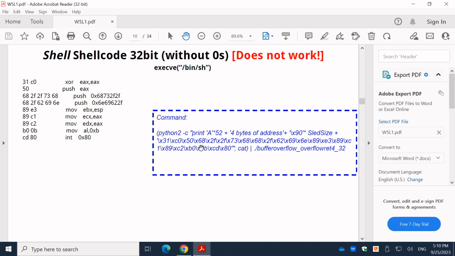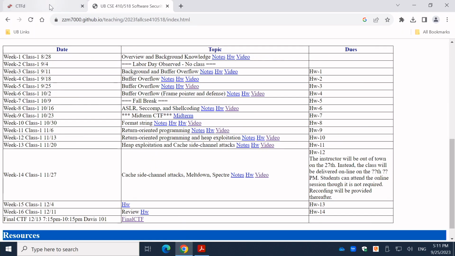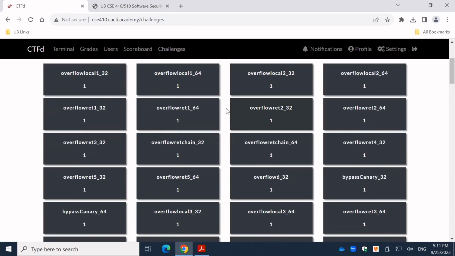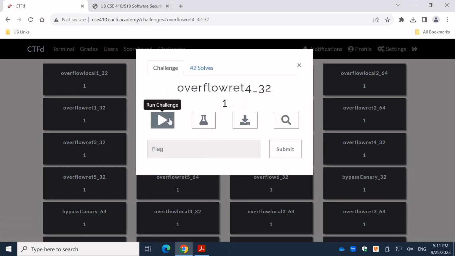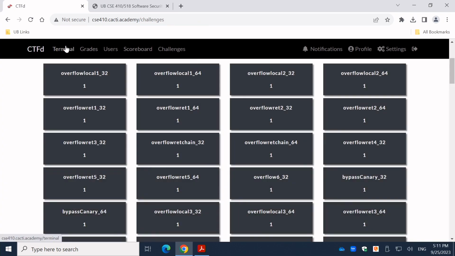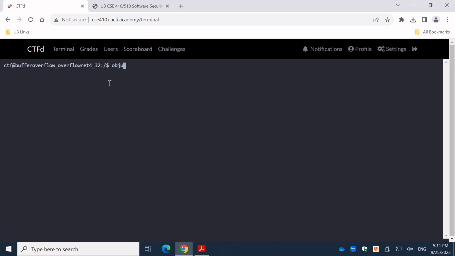Let's start from here. How do I copy this? Okay. So this is buffer overflow 4, return 4. Overflow return 4, 32-bit. So first, let's do a reverse engineering of this program.